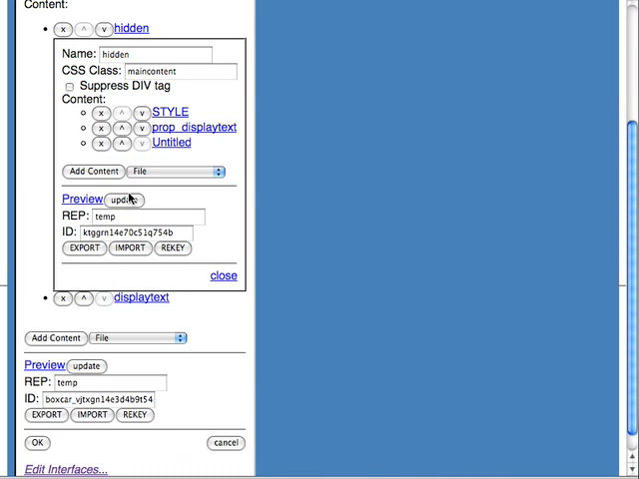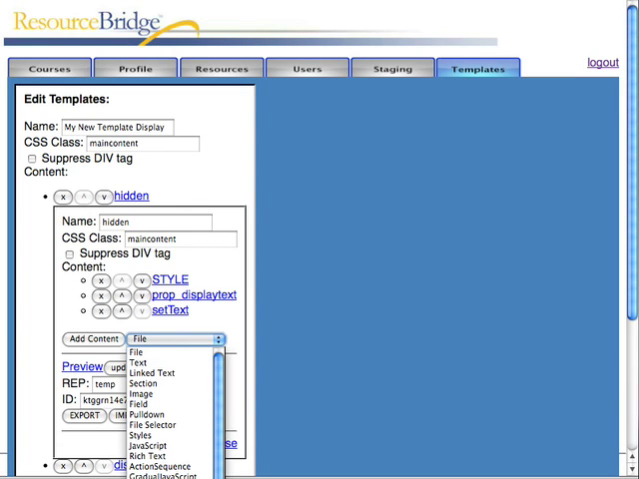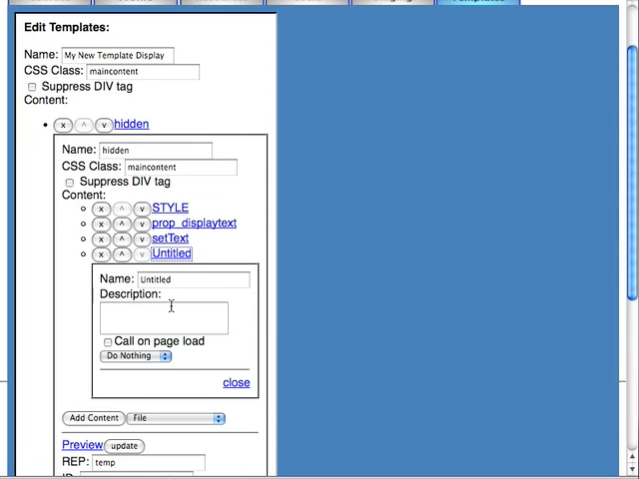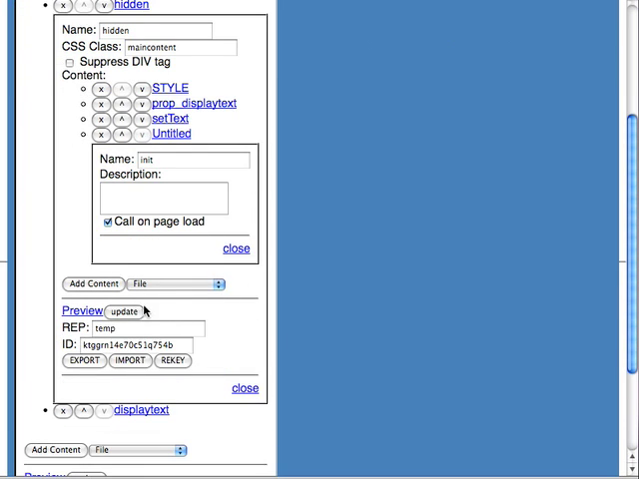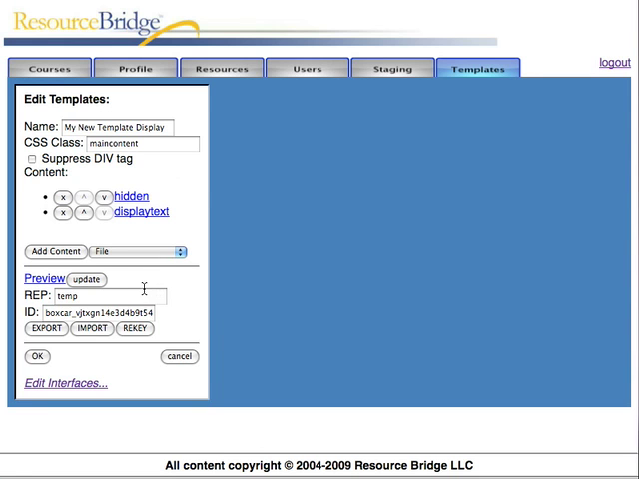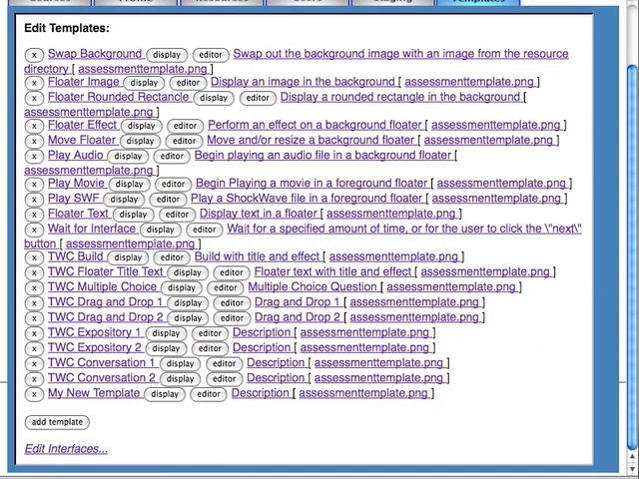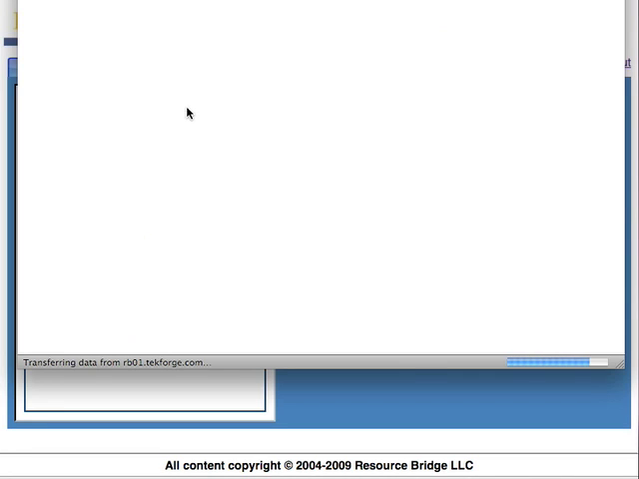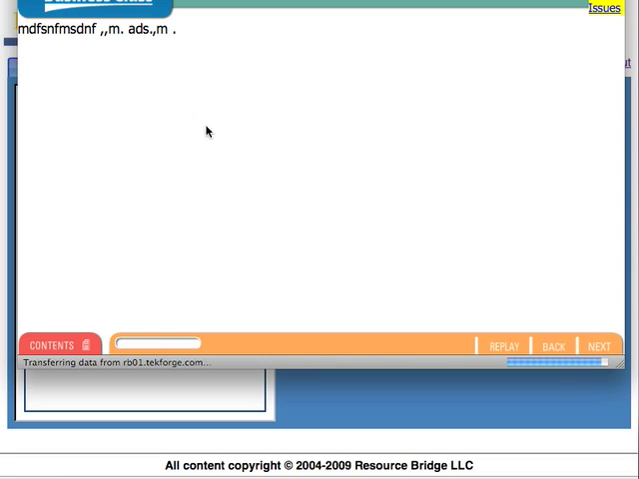All right, and now we're going to add one last thing, and that's an action sequence so that we can call setText when the page loads. Call this display text, and the field is probably display text. Okay. Let's see if that does anything at all. And there we have our text displayed. So that's basically how you can create a simple editor.